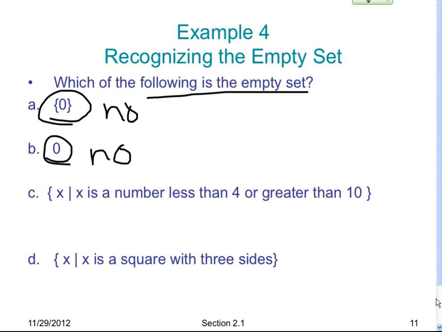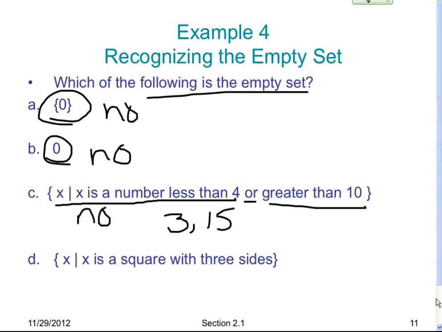The set of all X such that X is a number less than 4 or greater than 10. This is not empty. 3 is less than 4. 15 is greater than 10, so it has elements in it. The set of all X such that X is a square with 3 sides. A square has 4 sides, so there is no square that has 3 sides, so this set would be empty.